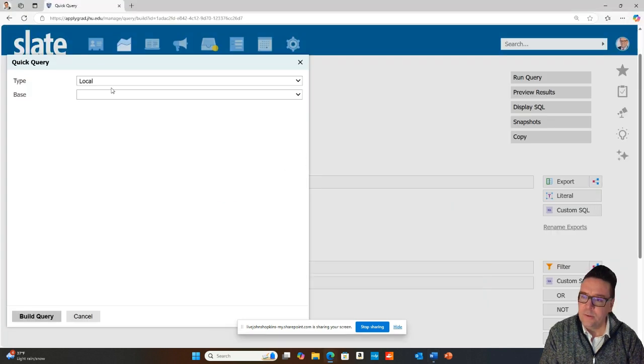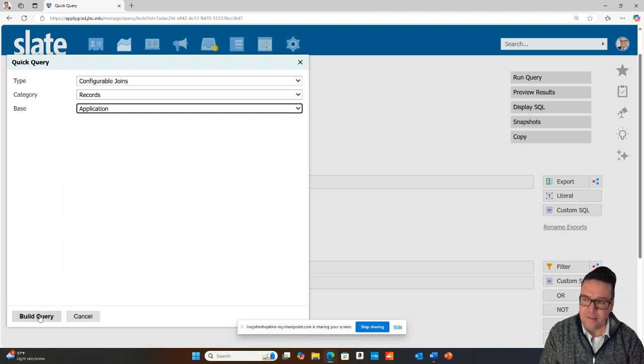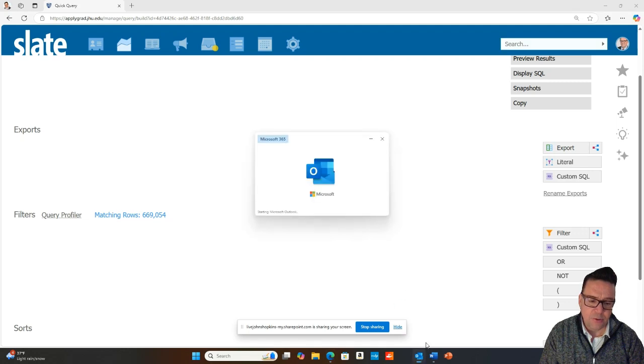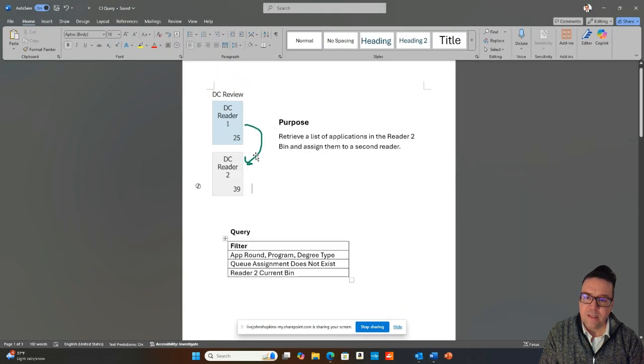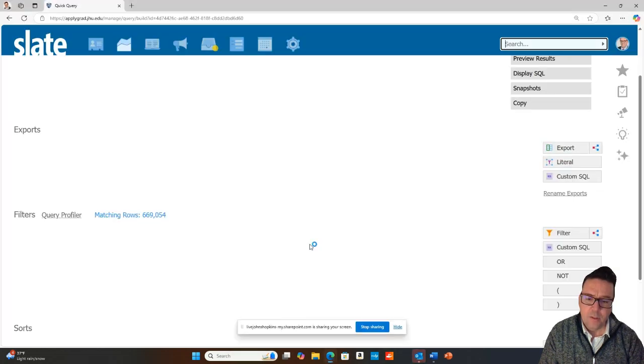And let me give you an example. So I'm going to configurable join when I write this query, and the base, I'm going to use application because most of what I need is in that base. But the one thing I have to join is, again, I need to get to this reader two bin right here, right?